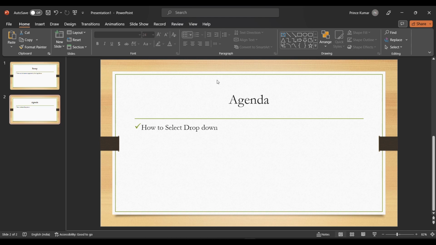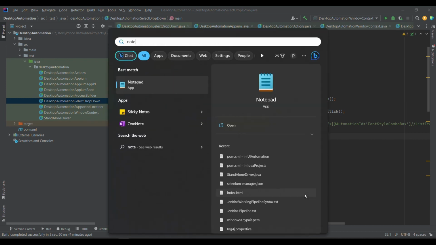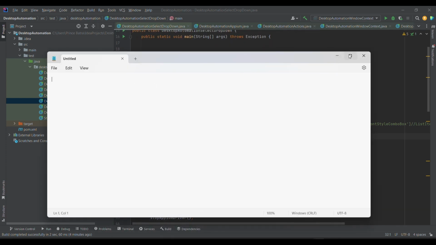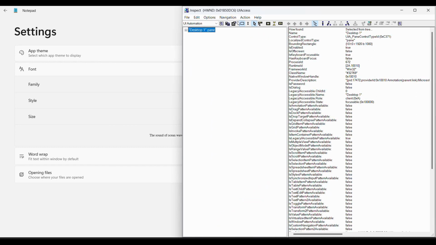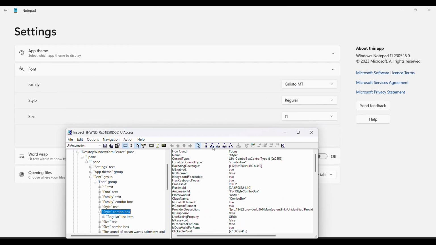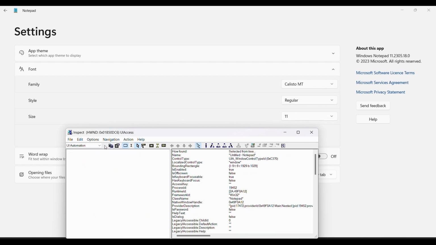So now we are going to discuss how to select the drop down in WinAppDriver. Okay, so now I'm opening the notepad. If you observe, I'm going to settings, then I'm expanding font, and here I have these drop down values, right? So I'm going to select drop down values. First of all, let me show you how to get the element of it. It is a bit different here, a bit tricky I can say. I'm collapsing it, and then after I'm expanding it.